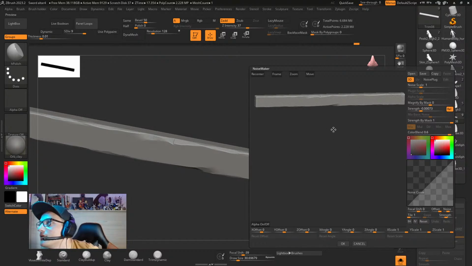Thank you, Noribite. You mean this little thing that I'm doing? This is just a cube, but thank you.